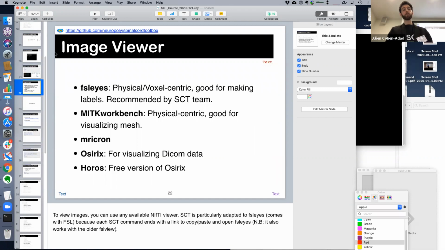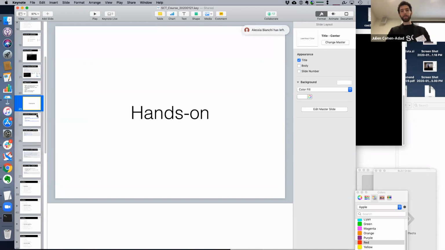In terms of image viewer, you can pick your favorite one if you're already familiar with your NIfTI viewers. We like to use FSLeyes. We are just used to it. MITK Workbench is also a very nice viewer. In terms of DICOM viewer, if you have an OS X platform, you can use Osirix or Horos. Okay, so let's get going.